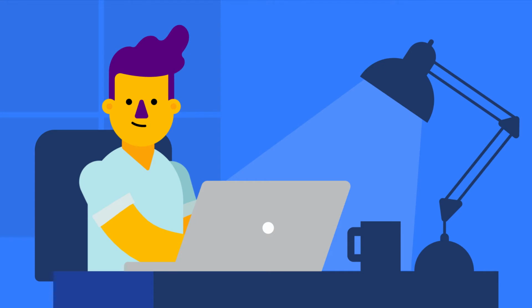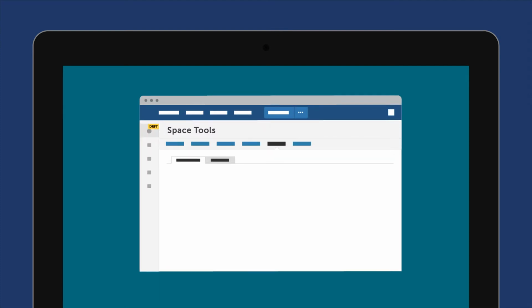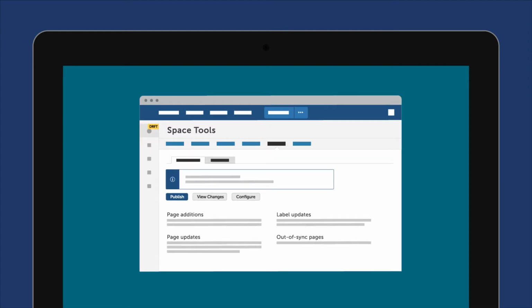Want to publish all the pages in your draft space at once? Publishing can do that too. In just seconds, space administrators can publish every change with the touch of a button.